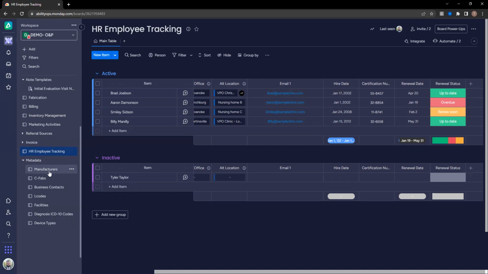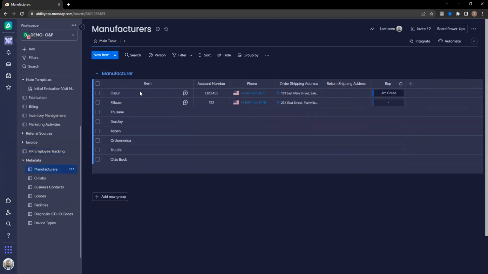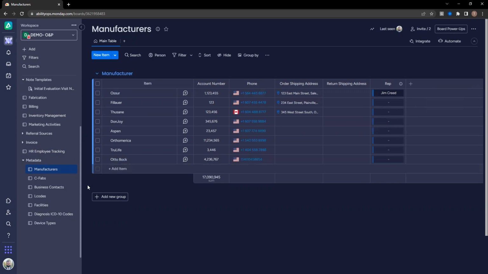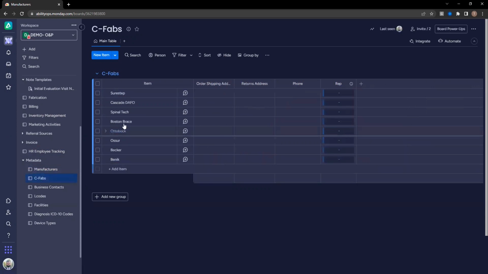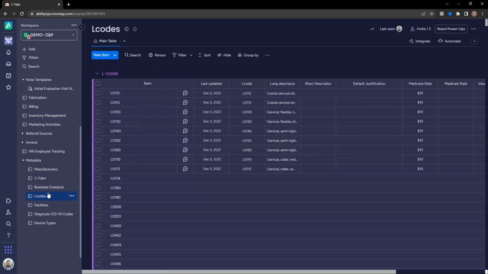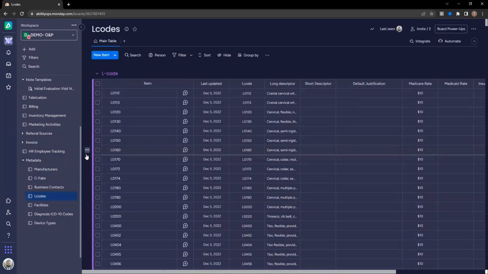This is data that doesn't change much. So this is a list of our manufacturers that's listed in the inventory board. These are central fabricators where devices might be sent to be made. There are some things specific in healthcare that are procedure codes. So for orthotics and prosthetics, they are L codes. There are also E codes, A codes, that sort of thing.